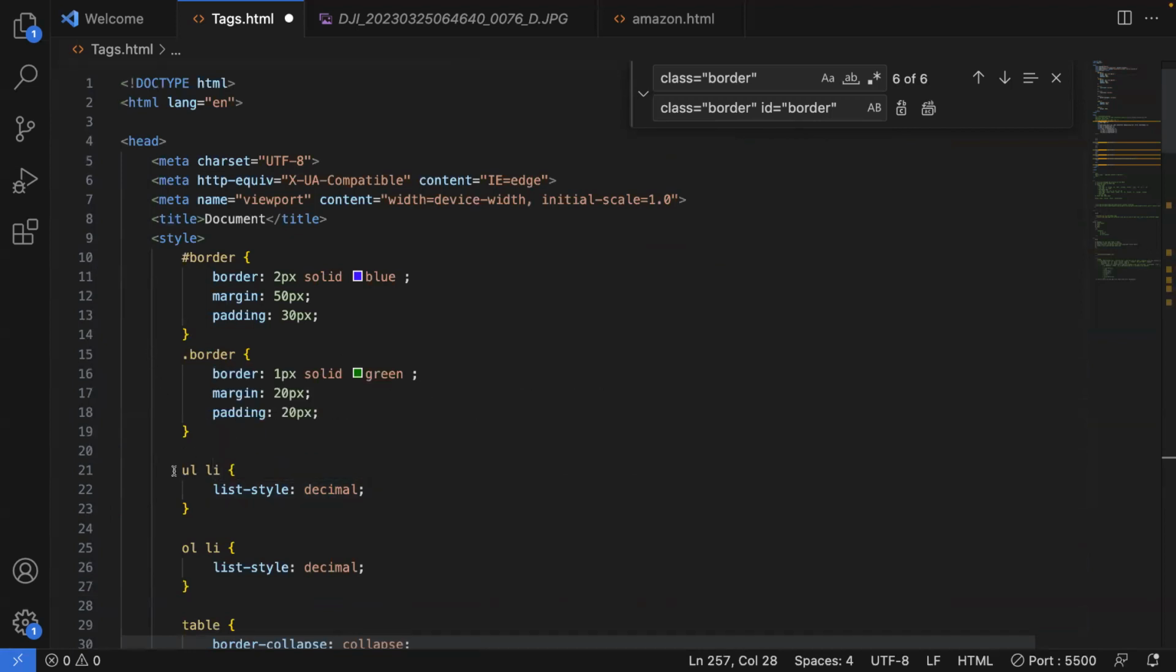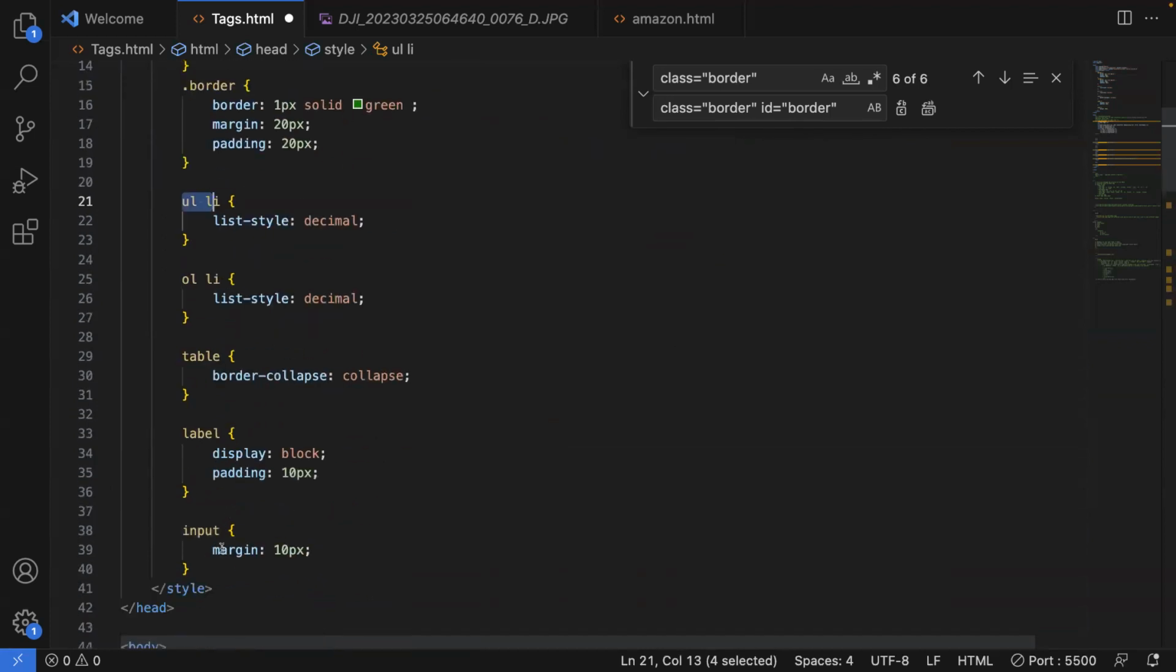So if you see here, I selected UL, unordered list, and LI, list item. I directly selected them by using the tag name, right? If you come here, input, I was directly selecting input. But what is the disadvantage of using this type of tag selector directly? Can anybody tell? The advantage is that I can directly select that element by using the tag name. But what is the disadvantage?